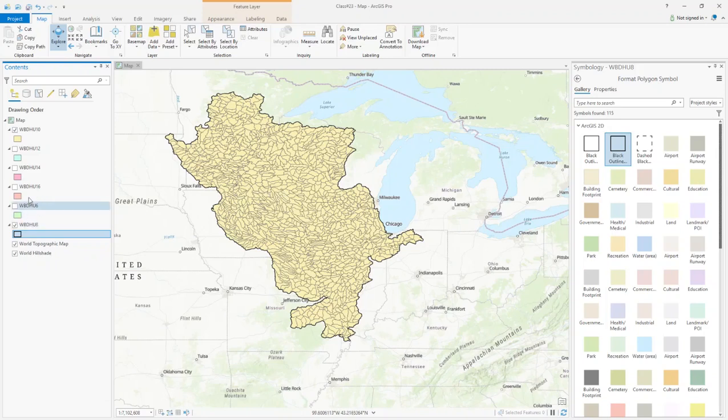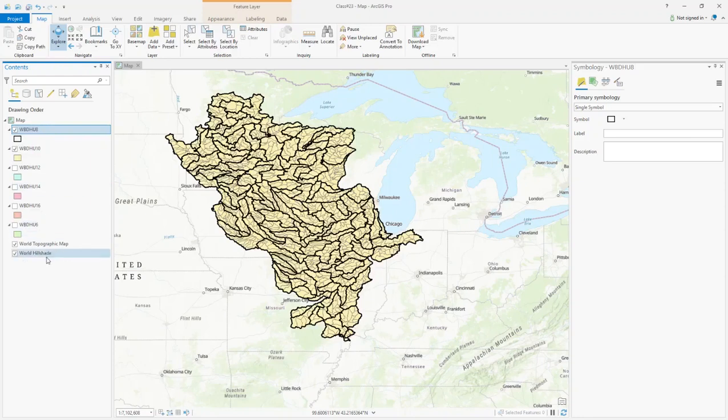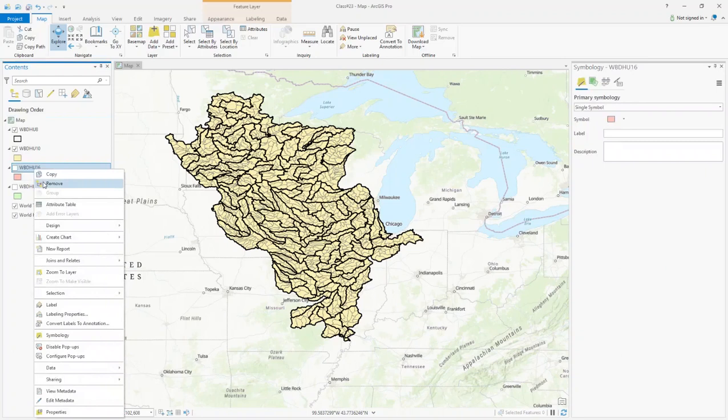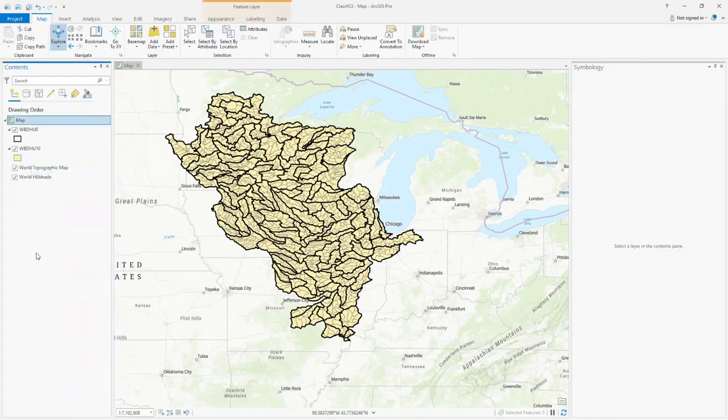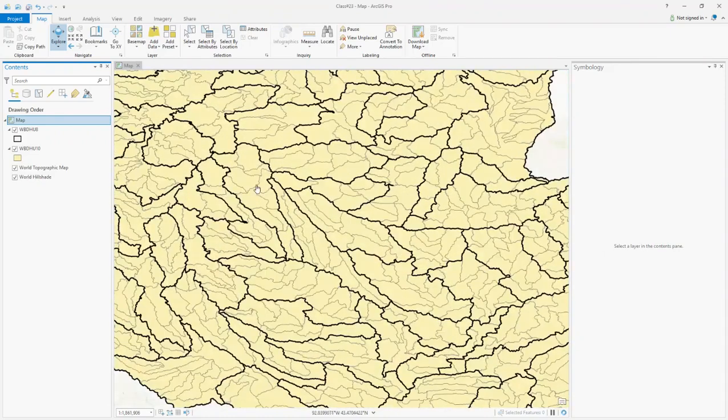Okay, now if you want to see hydrologic unit 8 over hydrologic unit 10, you just need to hold it and move it up over unit 10. There we go. Now you can see what is going on. I only need 10 and 8, so I'm going to remove all the other ones. Perfect. This is not a nice map because I don't see what is going on under these yellow units, right?